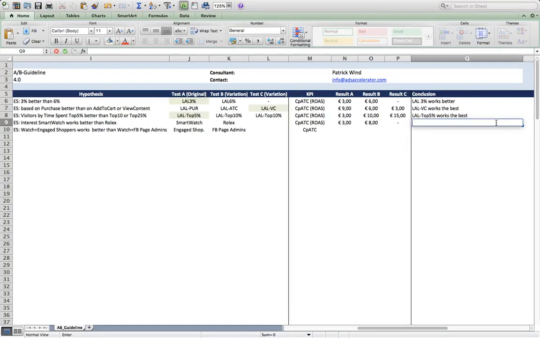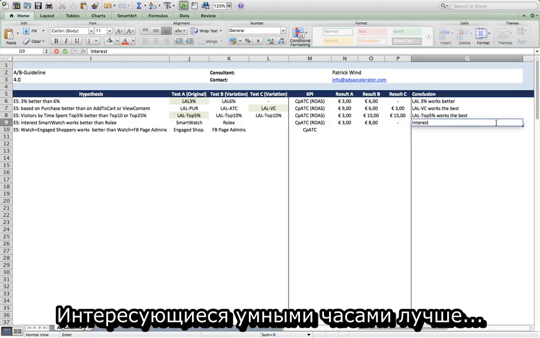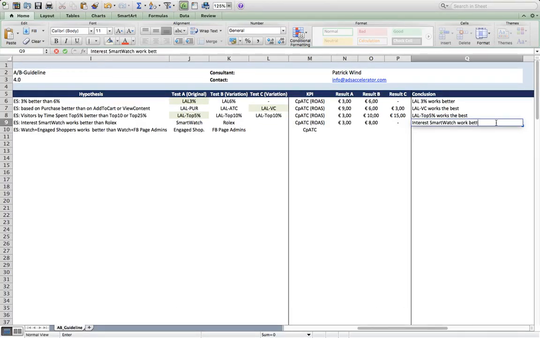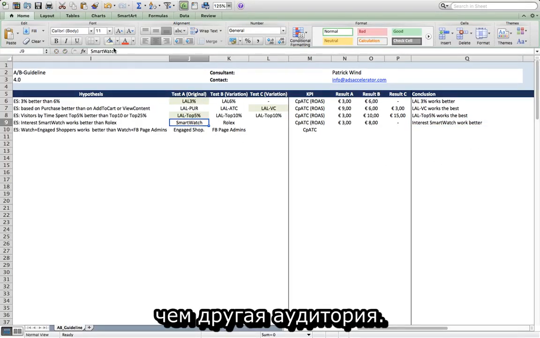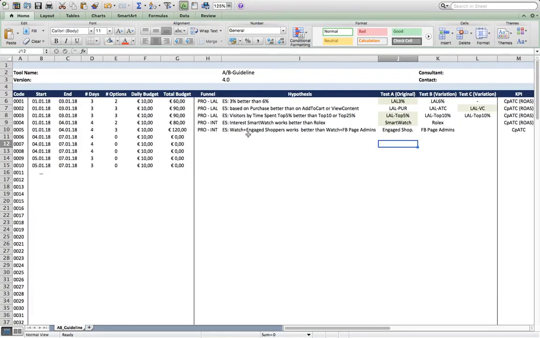So the interest smartwatch works better than the other one. Let's just write it down like this.